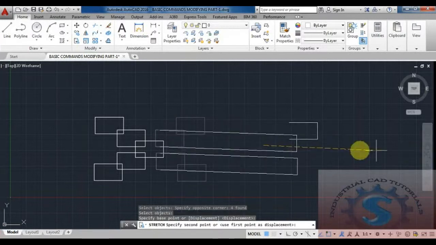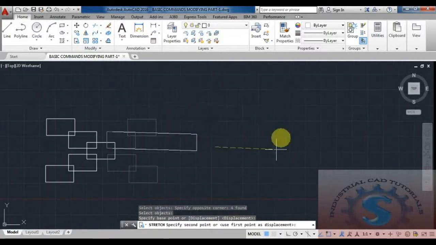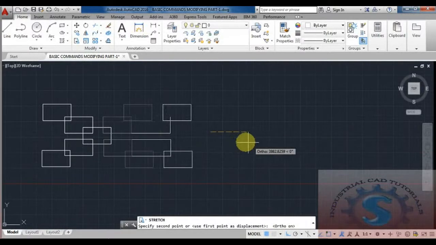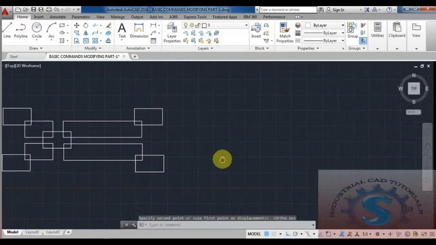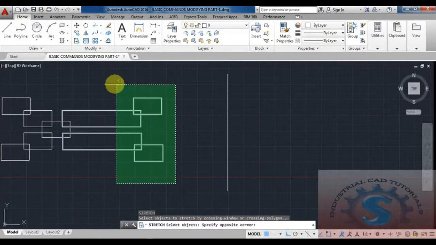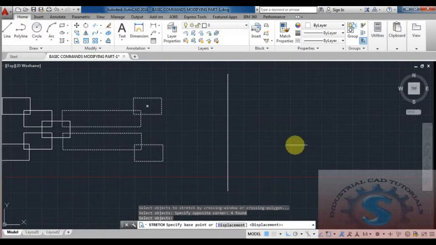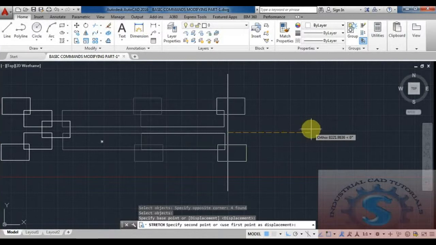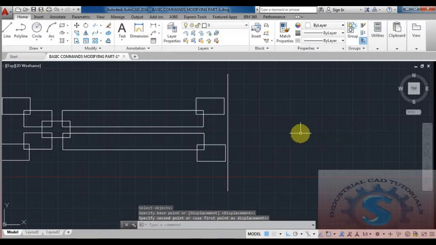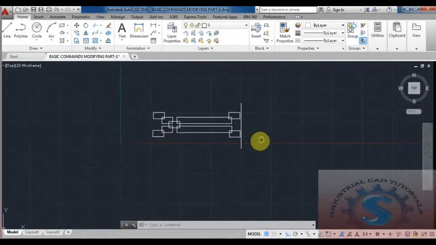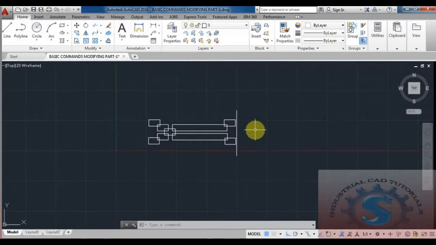I'm giving the base point like this. I'm stretching to the position you want. If you turn Ortho on, it will go in a straight position. The stretch is straight. I want to draw a line, then select the object. Then stretch the selected object, select the midpoint of the line and stretch like this. Whatever distance you require from one place, you give that distance and stretch like this. See, the stretch option is completed.